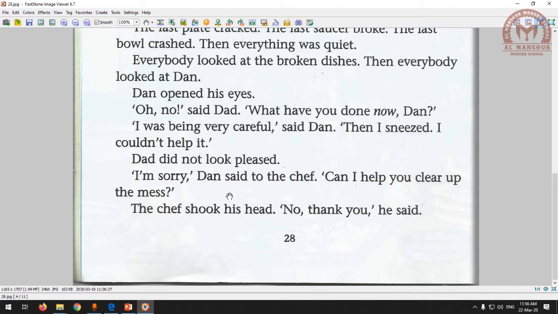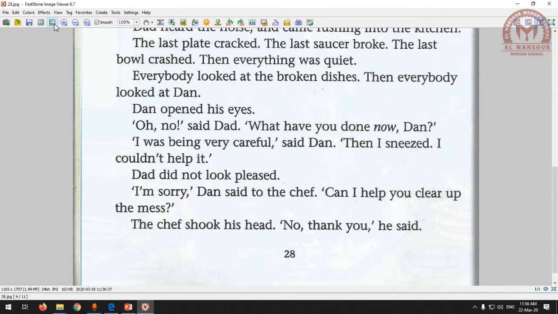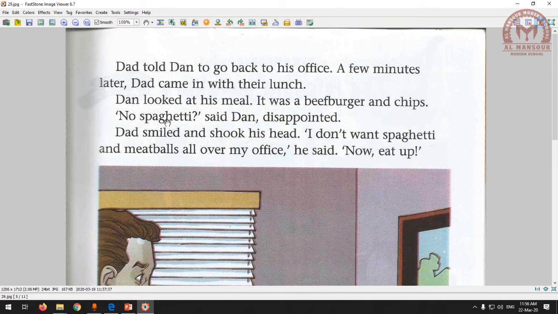"I'm sorry," Dan said to the chef. "Can I help you clear up the mess?" The chef shook his head. "No, thank you, I don't need your help this time." Every time Dan tries to help, he makes a big mess. Dad told Dan to go back to his office. A few minutes later, Dad came in with their lunch.